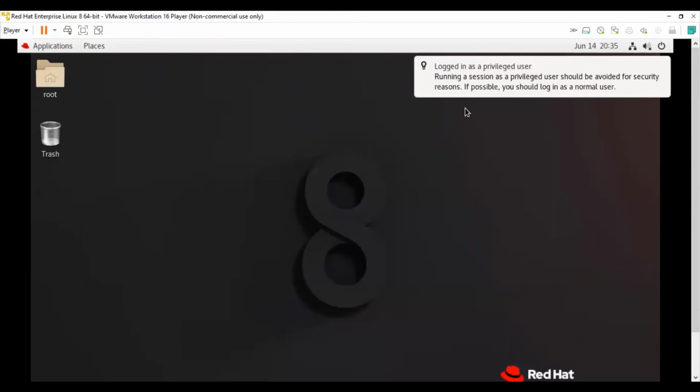Here is a warning as well. You are logged in as a privileged user. It is not recommended to log in directly as the root user, but rather use a sudo user to do administrative work.